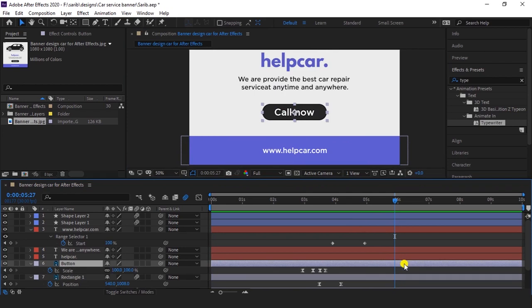So press S. Now we have already keys on scale property. Now what we need to add keyframe on here. So select scale property and click on this icon. This icon will give you a key like this. So now we have a key. Okay, now come forward and give here 90 and now drag here this key.